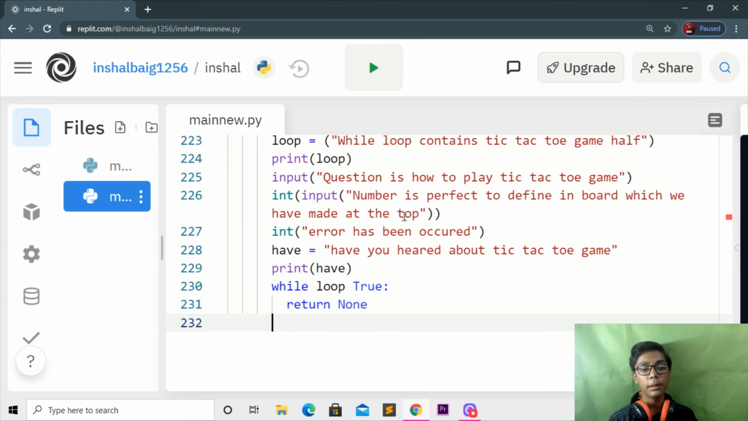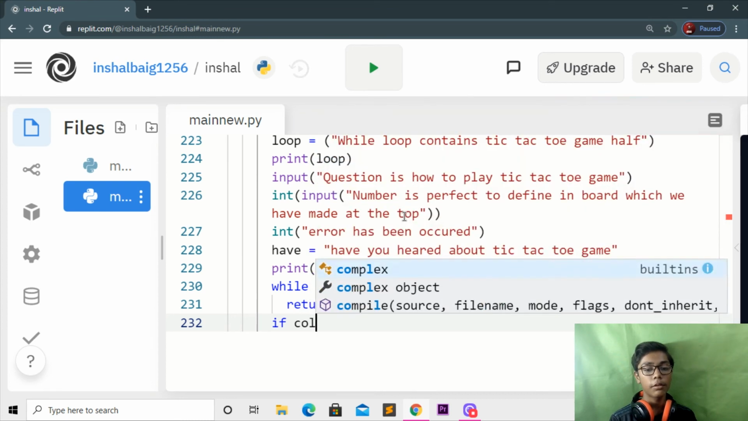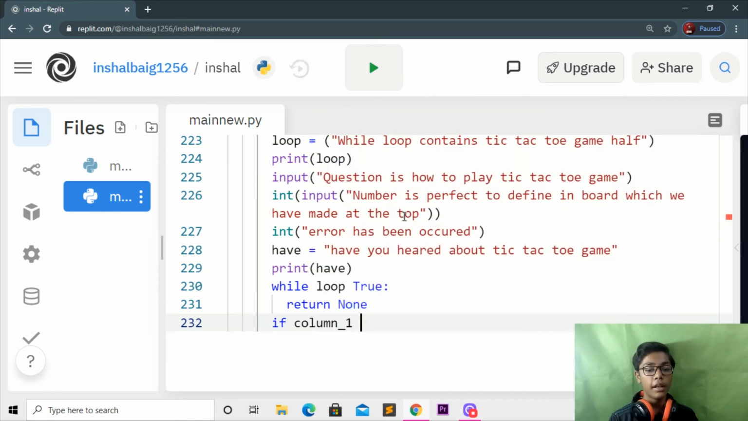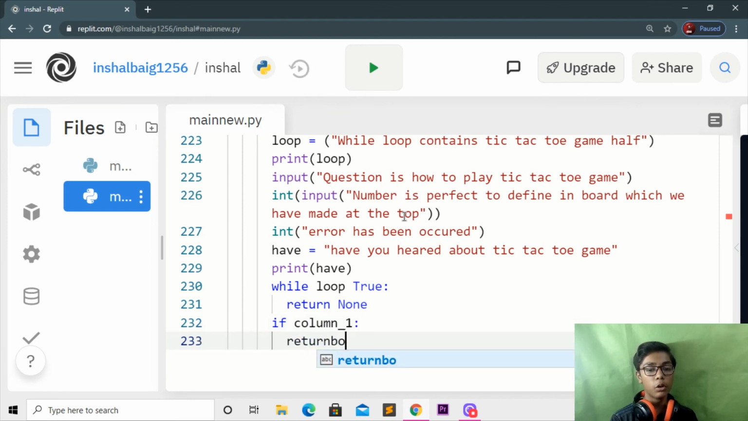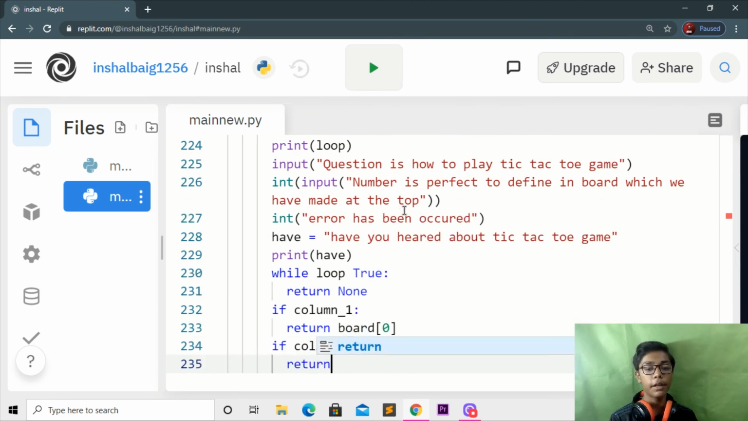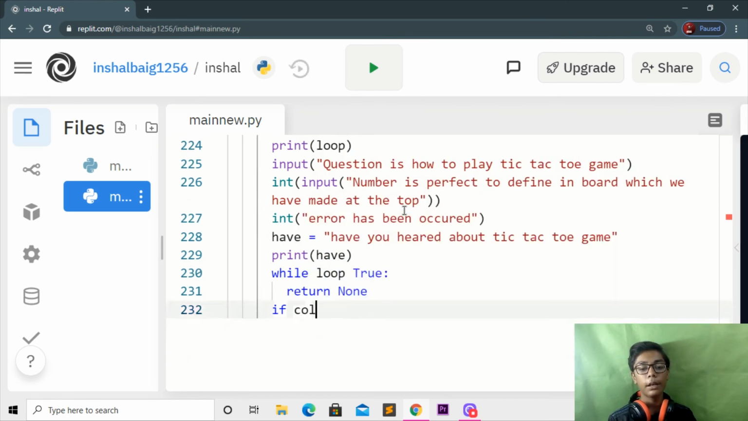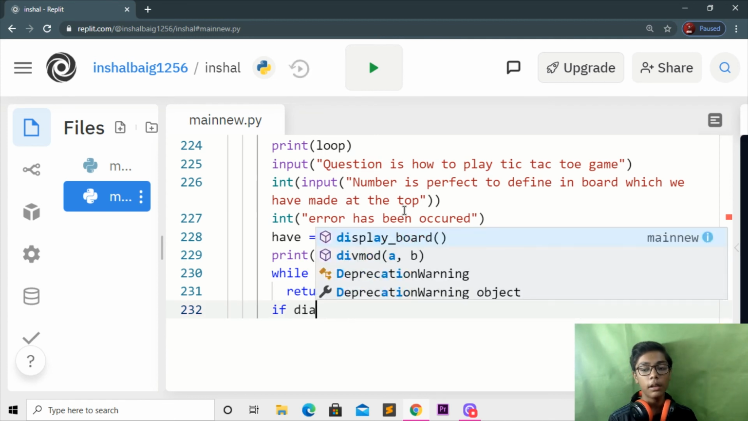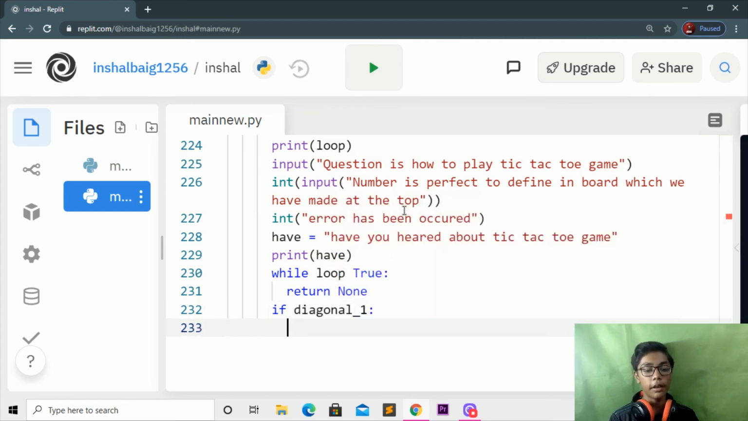Then I'll write if column 1, and I'll write return board 0. Then I'll write if column 2. Here we have to define again these things which I defined at the top, but now I'll define them with the help of diagonal. So here you write diagonal, and I'll write diagonal 1, and I'll write return board, and here I'll change that to 0.